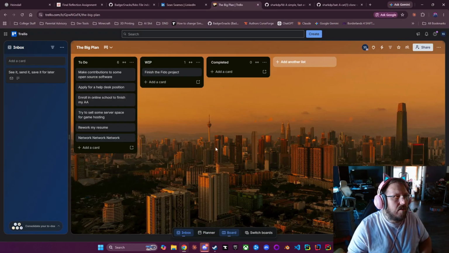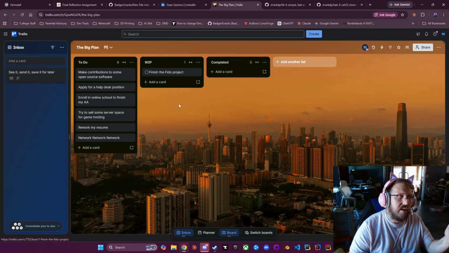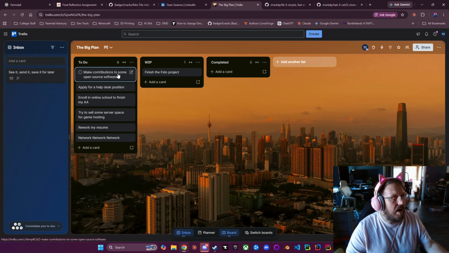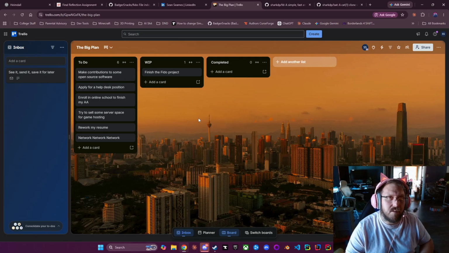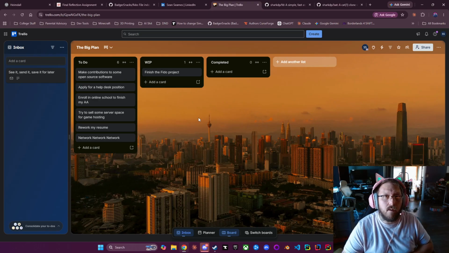I created my Trello board here for a short-term 6-month project. Obviously, the first thing I need to do is to finish my Fido project. It doesn't have too much to do. I just need to work on polish and the README files and things like that. So for my to-do lists here, I would like to make some contributions to some open source programs on GitHub, things that again showcase what I've learned through Rust. I'd like to start applying for like a help desk job or some kind of technician job.